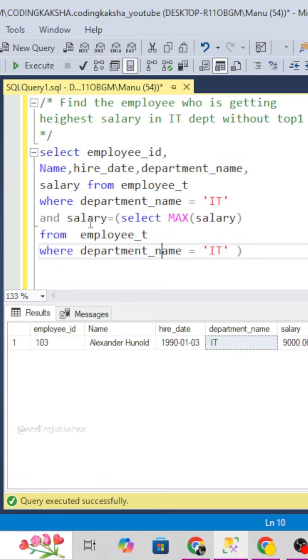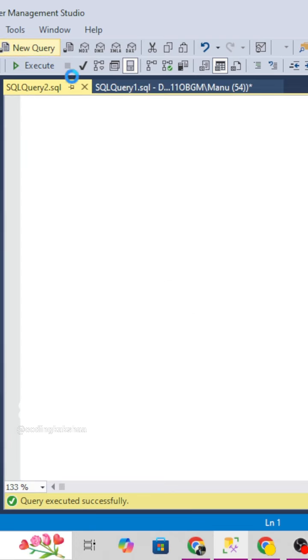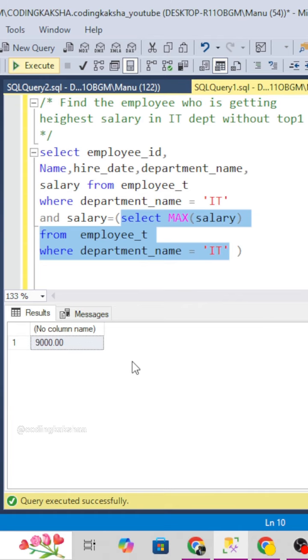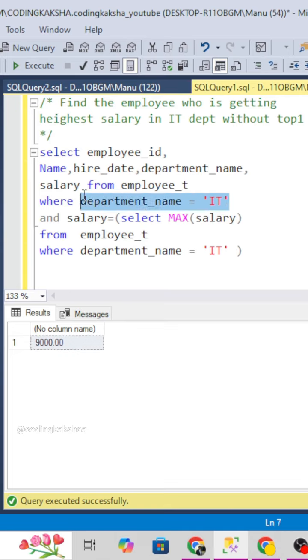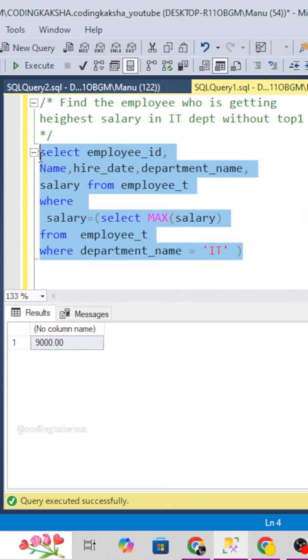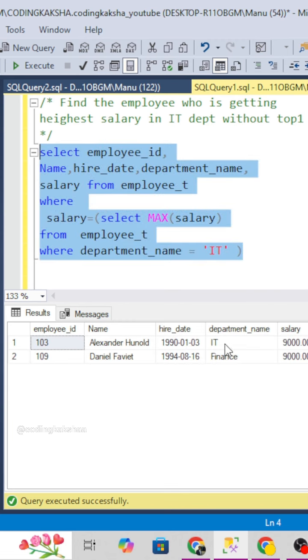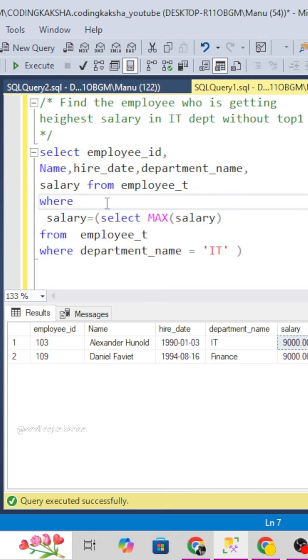So without using top one logic, what we did is we found the max salary for the particular department. Suppose the max salary for that department is 9,000, and we have put that into the salary filter, and we have found the department name for that specific department. If you do not use this department filter over here, then what will happen is we will get multiple department names. Suppose, I'll show you, we are getting multiple departments, suppose IT and finance department, having the value as 9,000. So this might be the issue if you do not put the department filter.